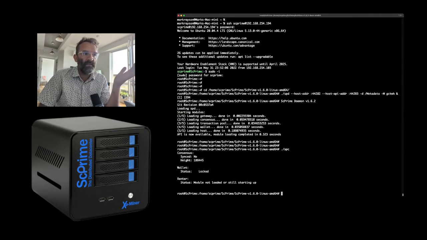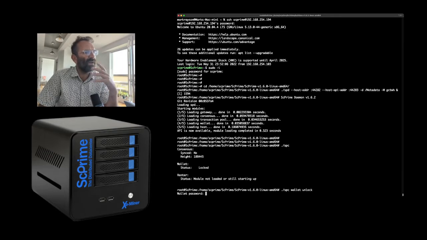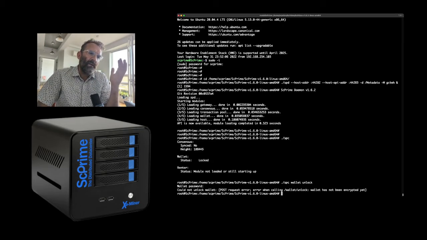So running SPC, and look, we're not synced. Our wallet is locked. Why are we not synced? Well, maybe you lost for a minute. Let's take another stab at it. Let's see what's going on here. We're going to SPC wallet unlock. We're going to enter our seed phrase or a password that we know works because it worked forever. But it says here, API post request error when calling wallet unlock.